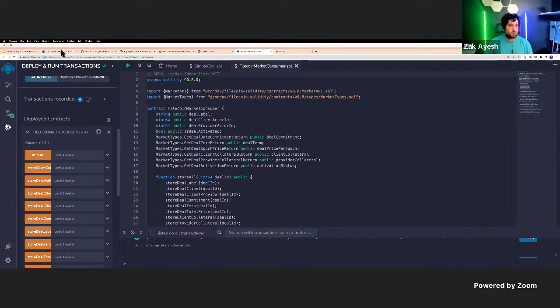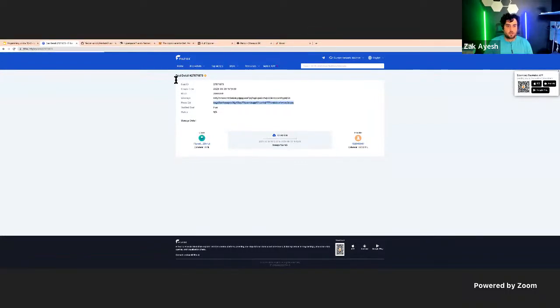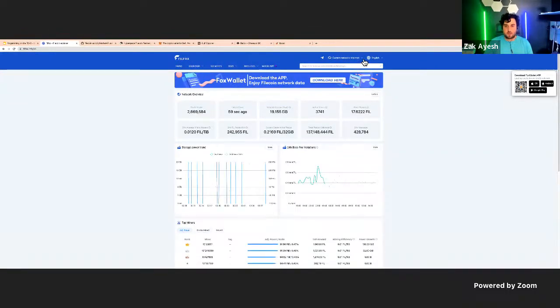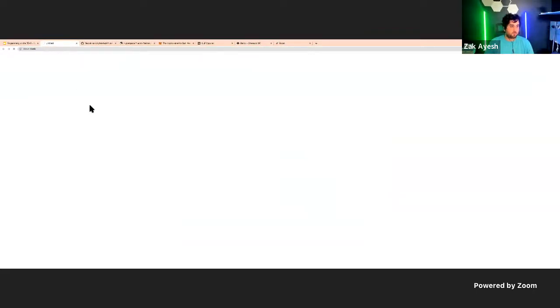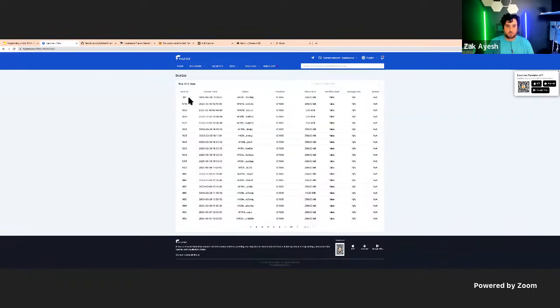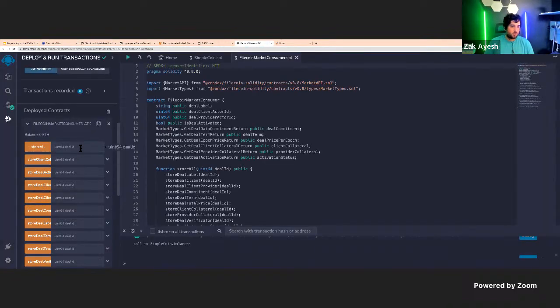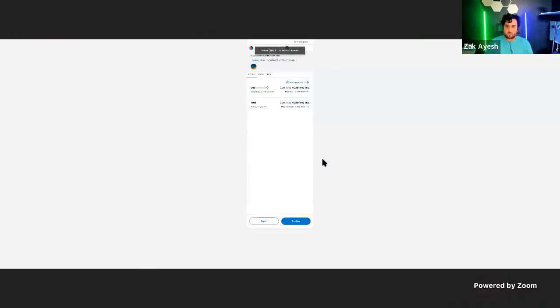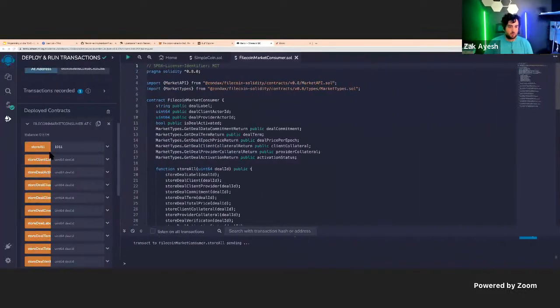All right, so if we go to Filefox, we're going to go back to the main Filefox page. We're on mainnet right now, and we're actually working on hyperspace. So we're going to switch the network it's pointing to hyperspace. And let's pick a deal we want to pull information on, right? So let's just get information for deal ID 1011. And we'll go to remix. You can store deal 1011, click store all. We'll confirm our MetaMask transaction.